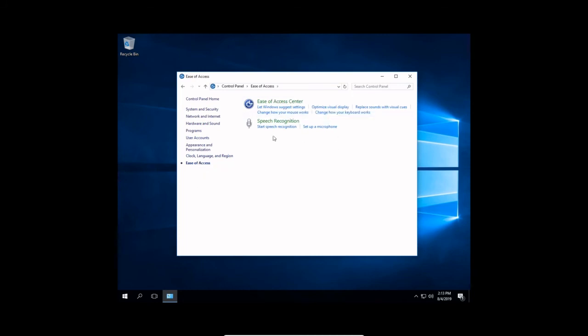And then you also have ease of access. So this will just kind of change how you interact with the operating system. You don't really need to look through it right now, but these are still other settings that you can at least be familiar with.